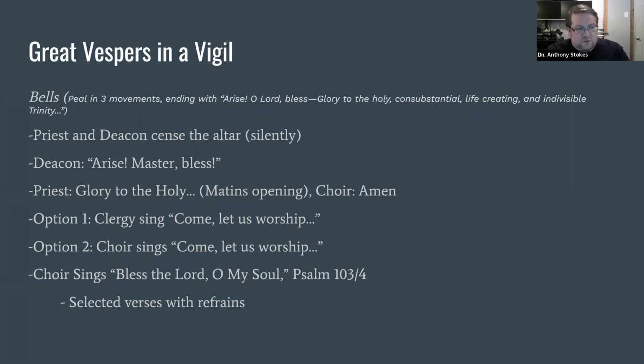And Psalm 103 is a really interesting piece of music, and I changed my thoughts on it a few years ago, because it was finally explained to me by someone that Psalm 103 is telling a story, right? It's telling the story of creation, and the refrains are a prayer that's offered during that story.